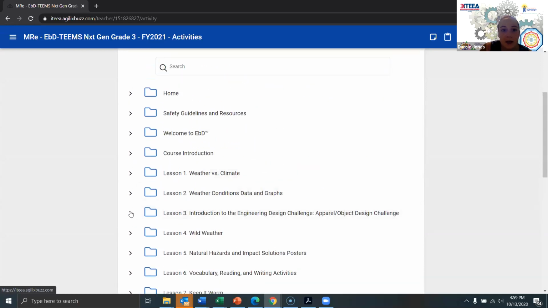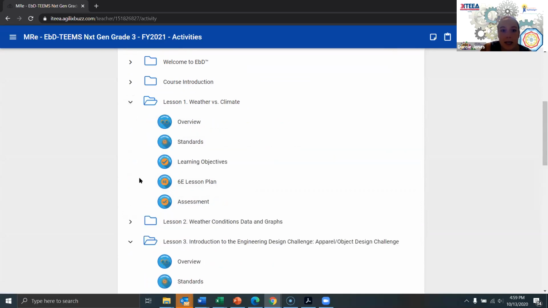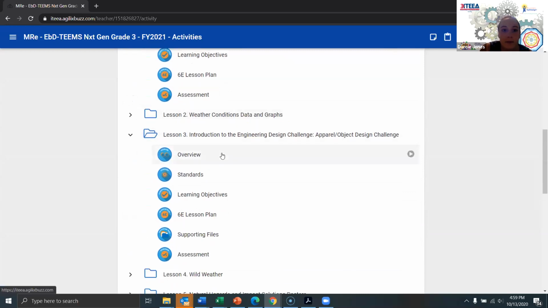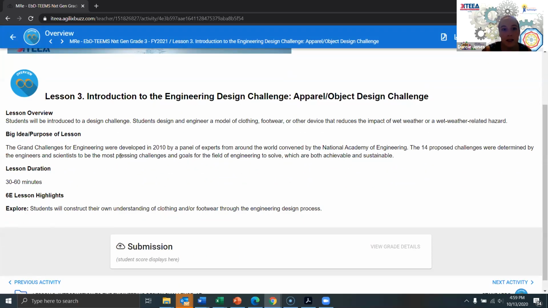For the example, we're going to go through lesson 3. This is an introduction to the engineering design challenge, specifically apparel or an object design challenge. Each of these lesson breakdowns will have the overview, standards, learning objectives, the 6E lesson plan or the 6E lesson highlights, and a form of assessment. For this example in the overview, students will be introduced to a design challenge. Students design and engineer a model of clothing, footwear, or other device that reduces the impact of wet weather or a wet weather related hazard.